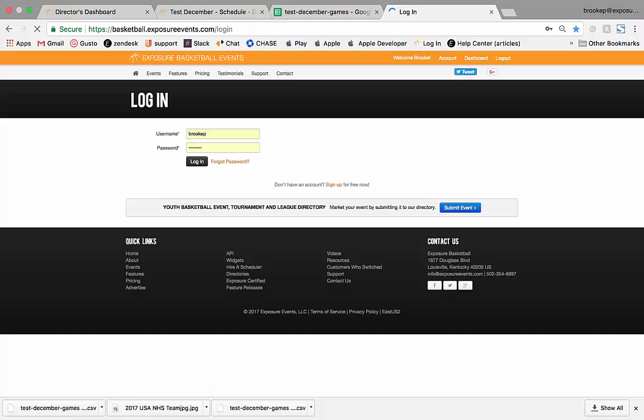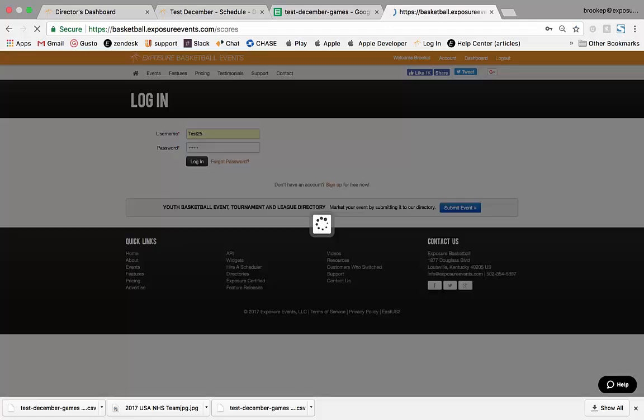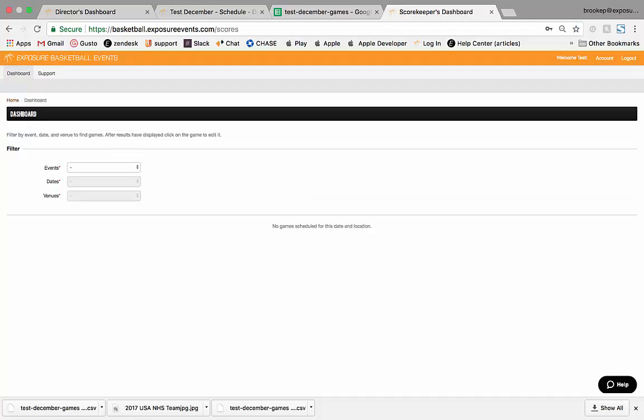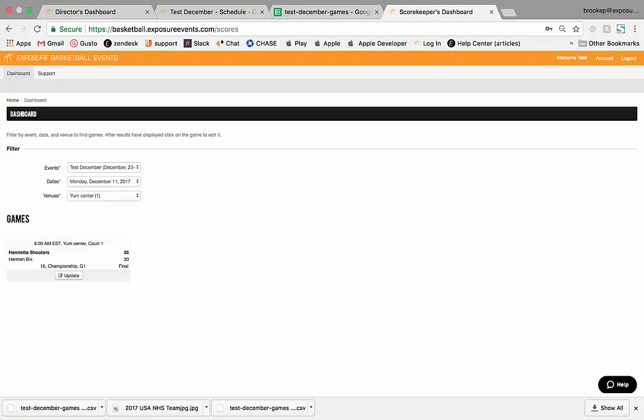Okay, go into login. Type in my username, test. And this is what the page is going to look like for the Scorekeeper. If you type in events, a list of events will pop up. I have the one, so only the one will show. You can choose a date. I'm going to choose Monday, and I'm going to choose the Yum Center one for the venue.